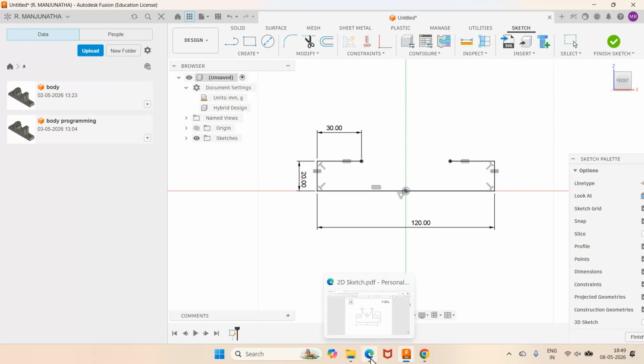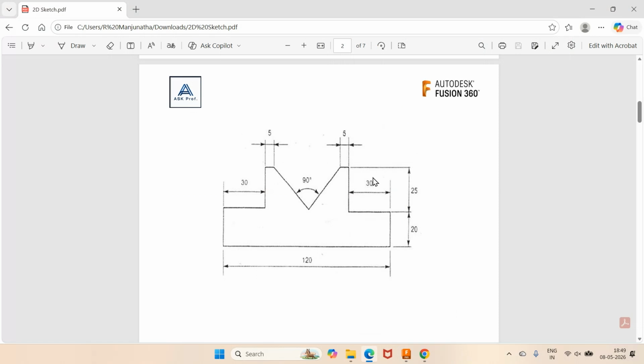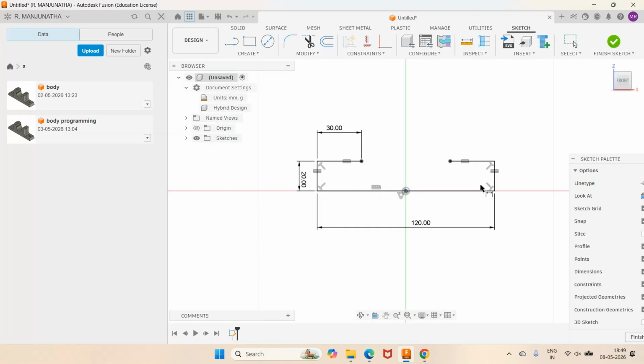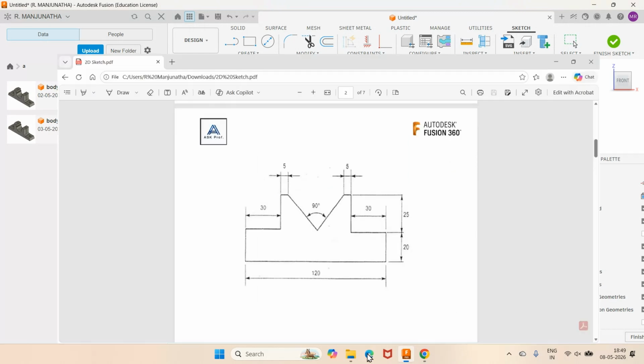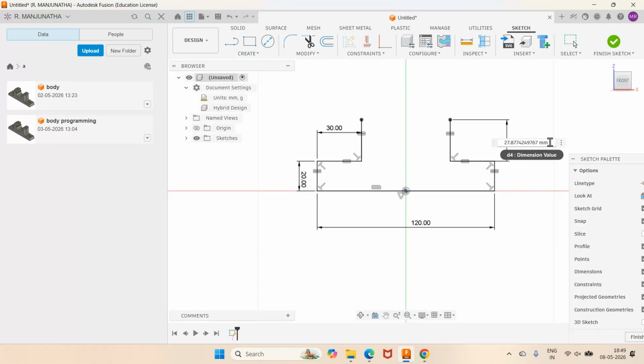Now you come back to this, and I want to draw vertical lines of 25. Again, I will go for a line. You select this and I will draw one line. Similarly, I will draw one more line here. So now I will go for constraint. I will select equal length. Select this line first, so the length of this line is recorded, and then select this one, and these two lines will become equal. Then I will go for the dimension and give the dimension as 25.